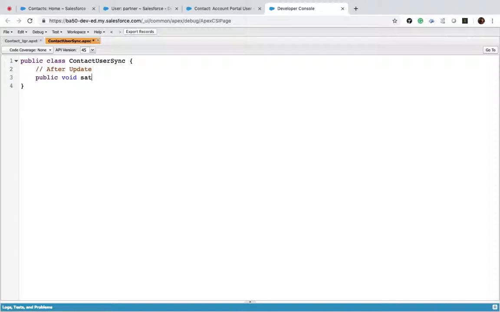Public static void after update. In after update, what will we take generally? Map of Id, Contact, new map, and Map of Id, Contact, old map. First, we need to understand whether the name of the contact is changed or not, right?